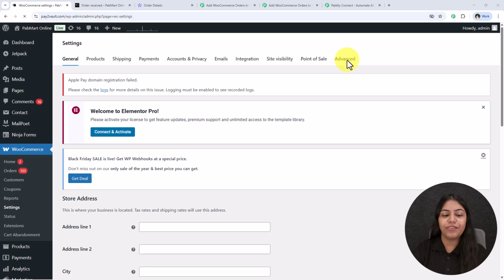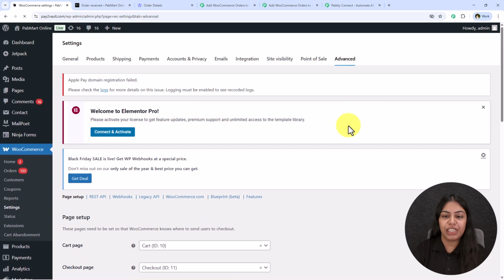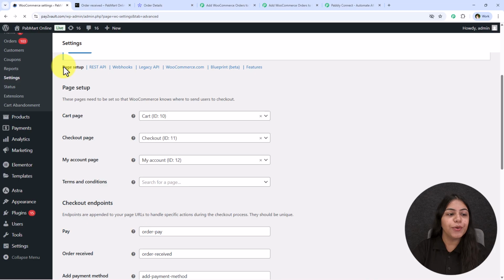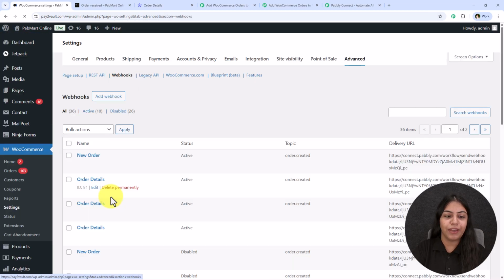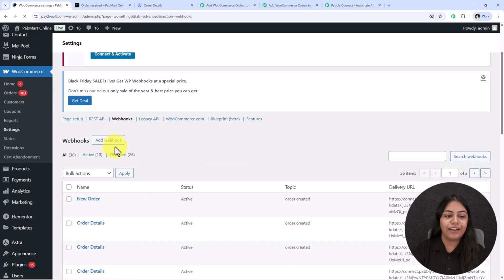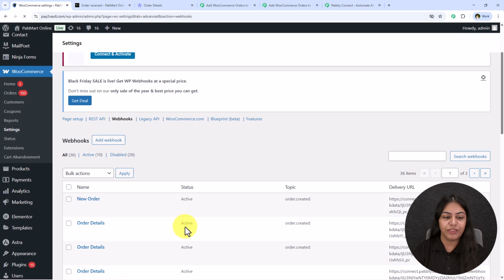So let's click on this advanced right over here. And once we click on this advanced, we have to go towards this webhooks. After we come on this advanced settings, you can see in this page setup we have the option of this webhooks. So let's click on this webhooks, and now we have to click on this add webhook button right over here. First of all, you can see all the webhooks which were created previously right over here.